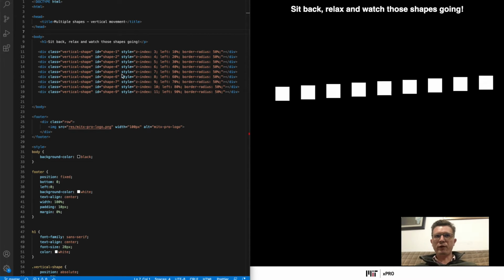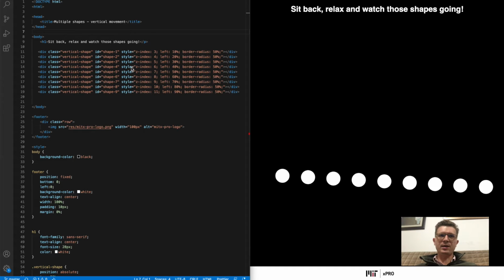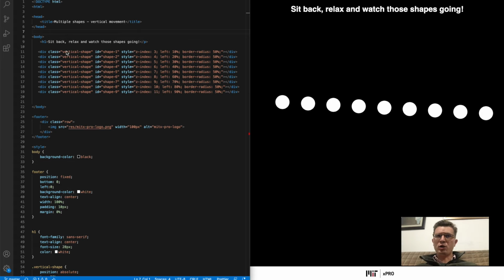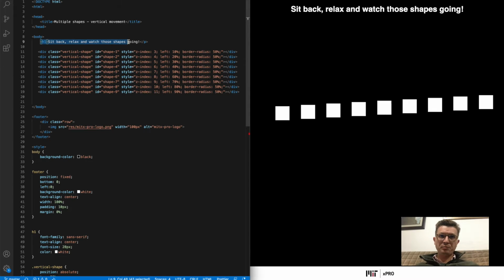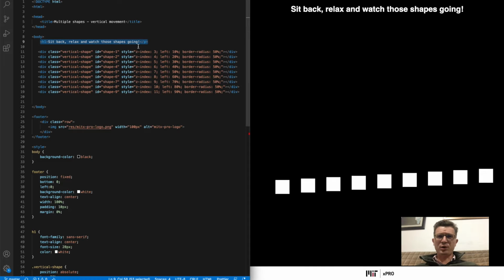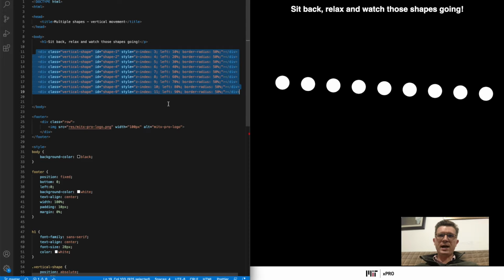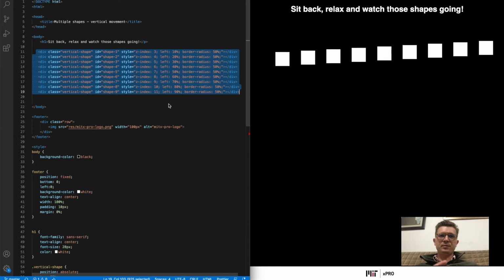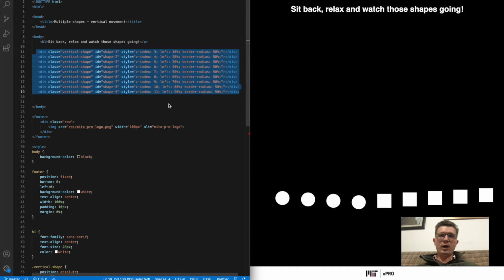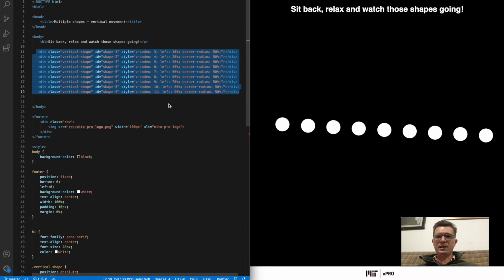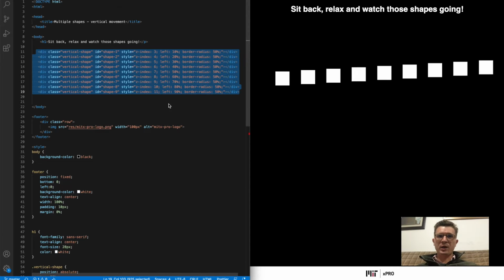So we have 2 files. One's the web page that you're looking at. It's index.html. It's just your basic HTML page. It has a title, which is "sit back, relax, and watch those shapes going." And then I have all of the 9 shapes as divs, each one of them with their own ID, which we'll see later that you can target using JavaScript.